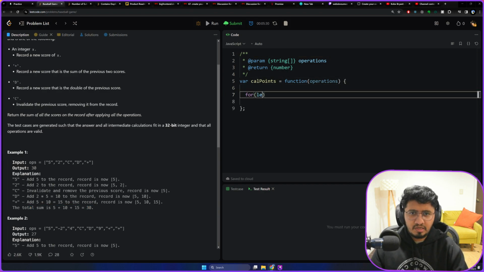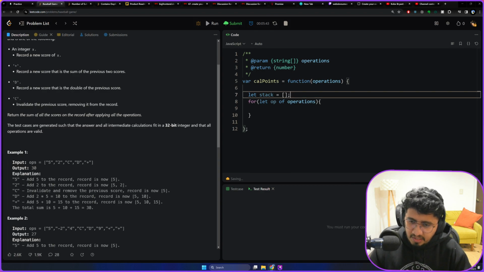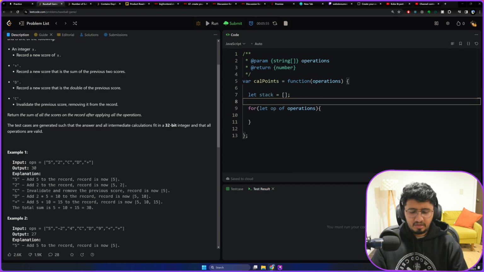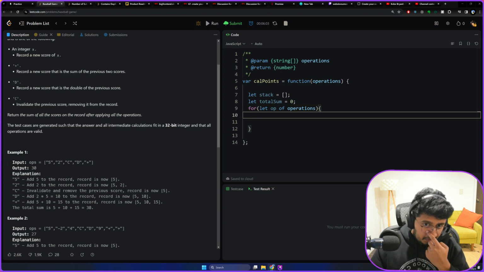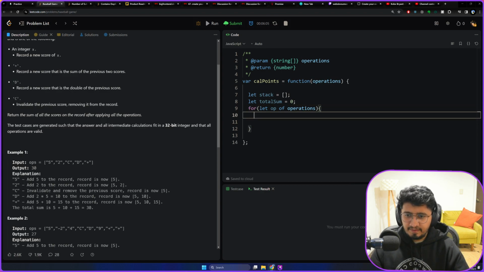What I have to do is let op of operations, I'm thinking of looping through this, and let stack be equal to an empty array. So basically what I was thinking to do is keep track of the sum, so that we don't have to do the entire calculation again. So that's what I'll be doing here, right?